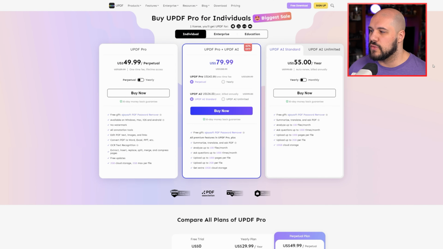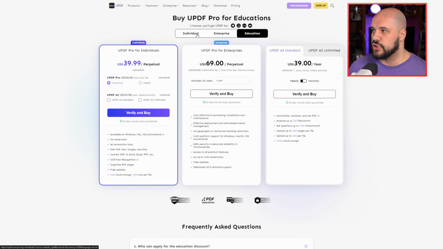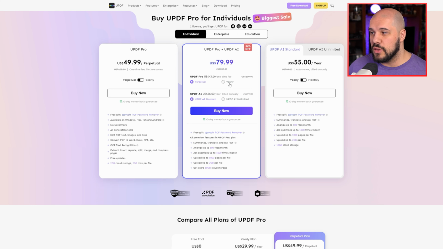So now we've gone through all those things, let's go ahead and talk about pricing. And as you can see here, there are quite a few options for pricing. You have Pro, which does not include any of the AI tools. You have Pro with AI, which includes the AI tools. And then you have just the AI stuff as well. And you have it for individual, enterprise, or educational levels. Within those, you also have the ability to do perpetual, which is lifetime, or yearly.